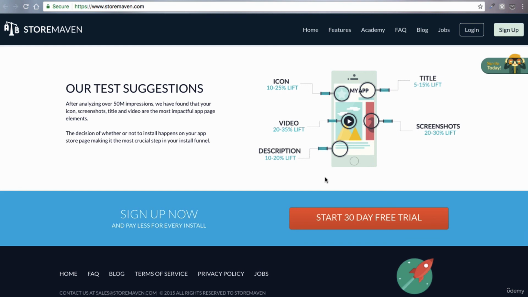Now, the downside to that is that it's an extra click for your user to potentially give up on downloading. But on the upside, you do get a lot of useful data that will improve your download rate in the future. And they have a 30-day free trial, so check it out if app listing optimization is something you want to get serious about.